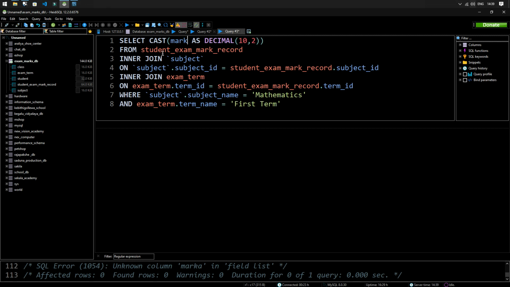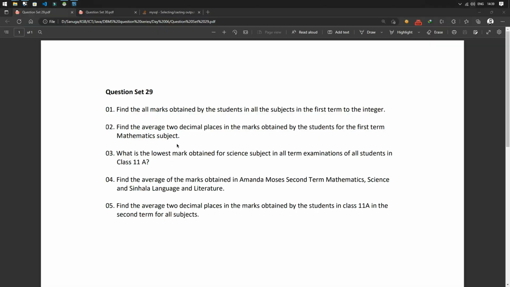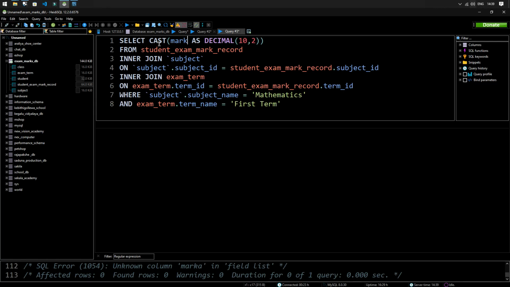So this is the query. This is the correct query for this function. Select cast mark as decimal 10, 2. That means we get 2 decimal points from the student exam mark record table, and we join the subject and exam term tables by the subject ID and the term ID.